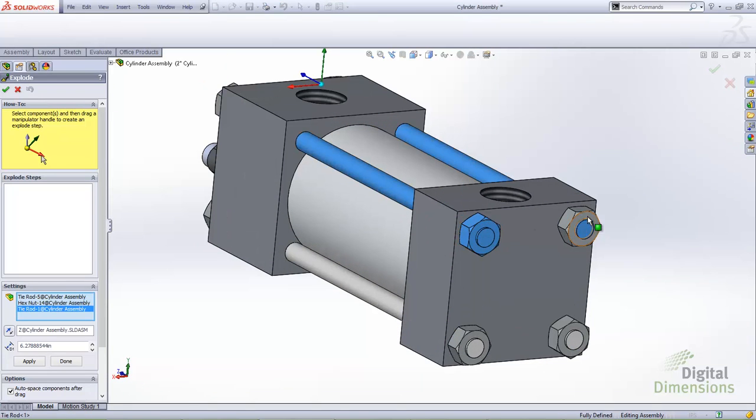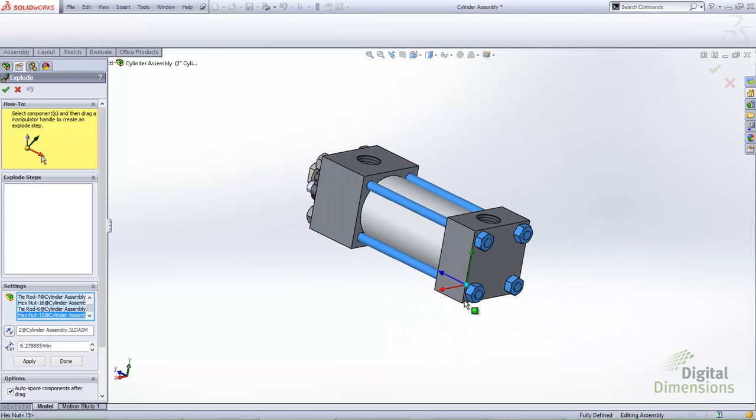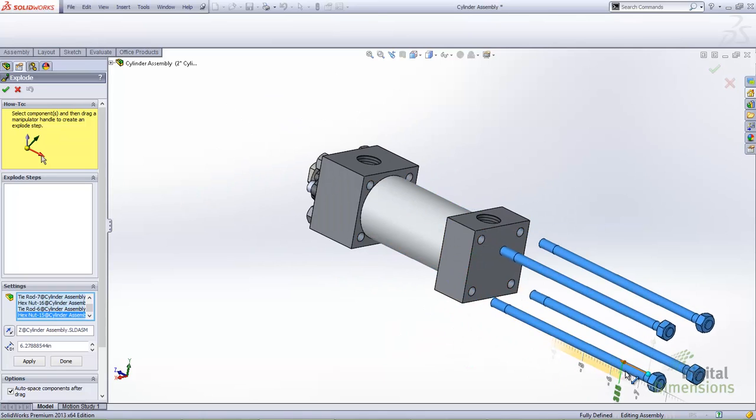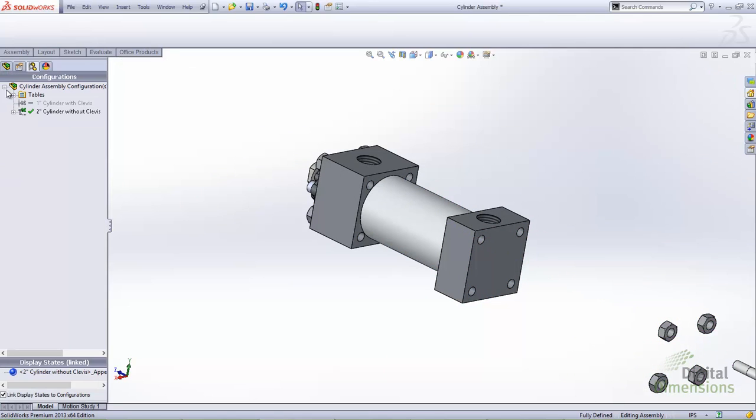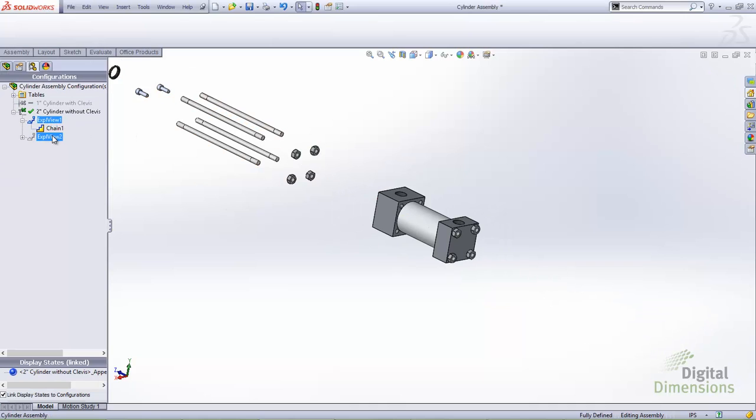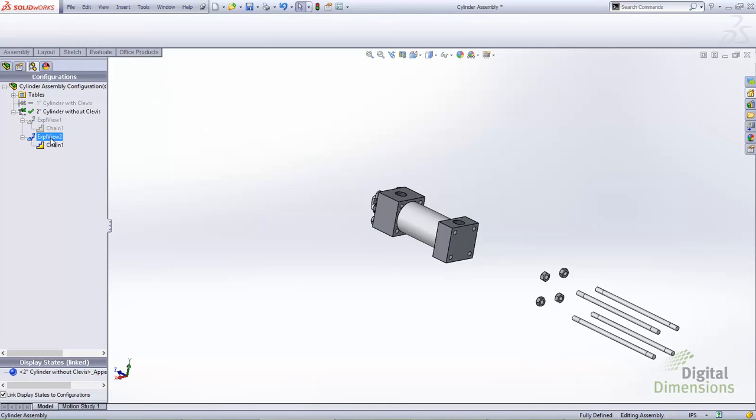Okay, so if I click a new exploded view, I can create another exploded view, and again, it is tied to the same configuration. So drag this out, hit OK, and what you'll notice is now I have two exploded views attached to this one configuration.